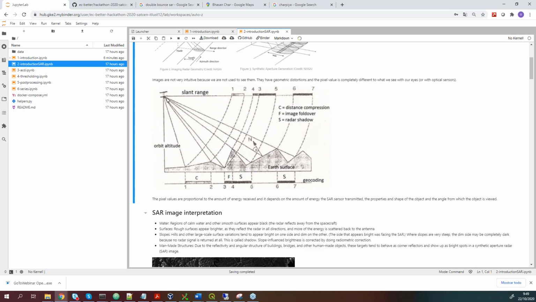And also, because of this geometry, in this case, for all this part of the terrain it is not going to be possible to see anything, because no beam of energy is going to reach here, and we are going to see a shadow in this part of the image. So we are going to see images that are not completely similar to what we see in Sentinel-2 or other optical sensors.